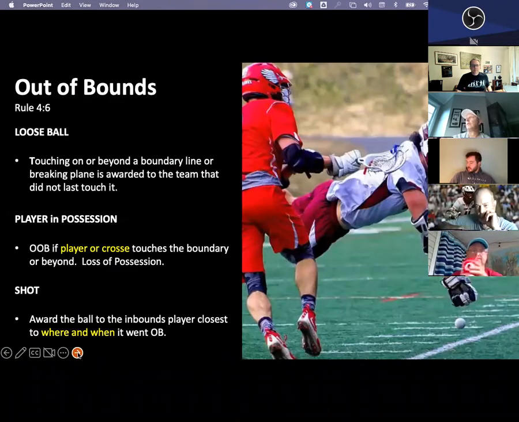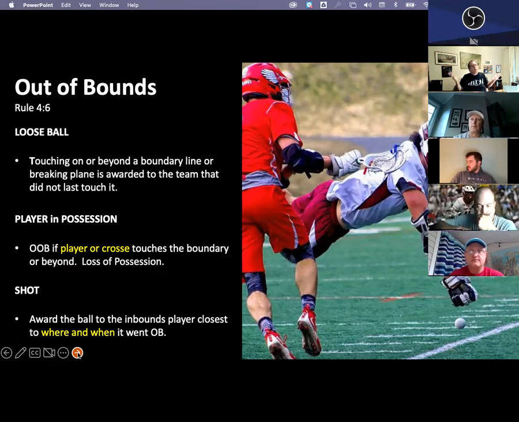Again, loose ball out of bounds: touching on or beyond a boundary line, or breaking the plane, is awarded to the team that did not last touch it. If somebody takes a shot and it's going out of bounds and it passes through the plane of the sideline or the end line, you're not going to wait until it touches something. Don't wait until it hits Billy's mom's car in parking deck C. We know who's closer. We know who should get the ball. We just award possession. That being said, if a ball is floating up in the air, somebody can dive from out of bounds or from inbounds and still play that ball.